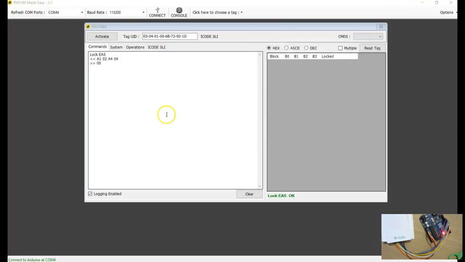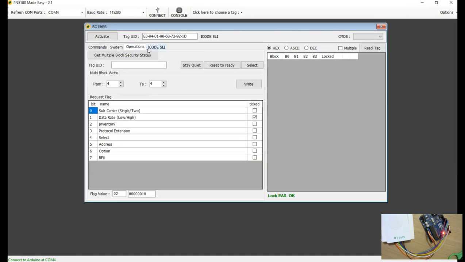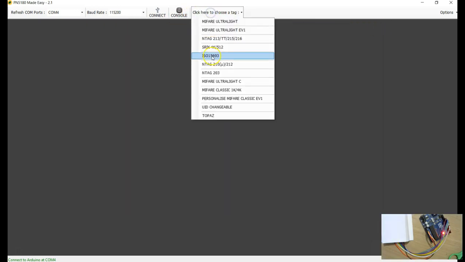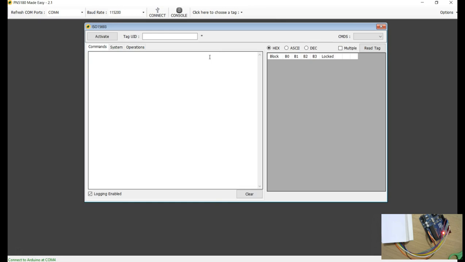Now I thought I'll have a separate video on understanding stay quiet, reset to ready, and select. Probably I've mentioned something about the address mode in my previous video as well. What I'm going to do this time is use the address mode. So I'm going to open and activate the same tag we just used.